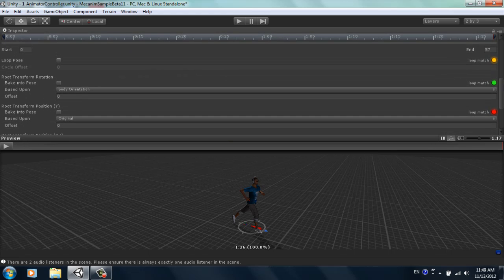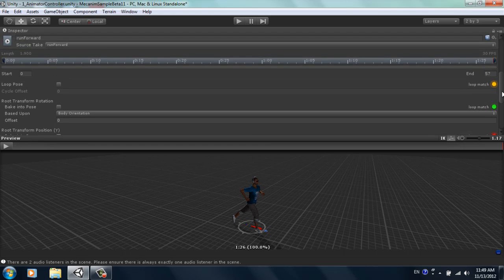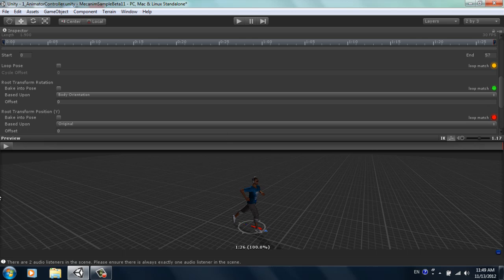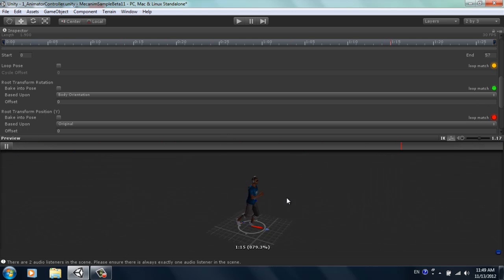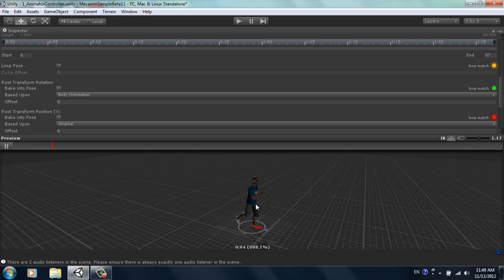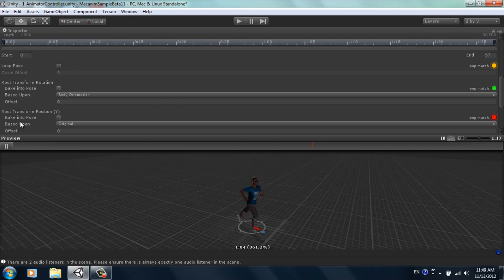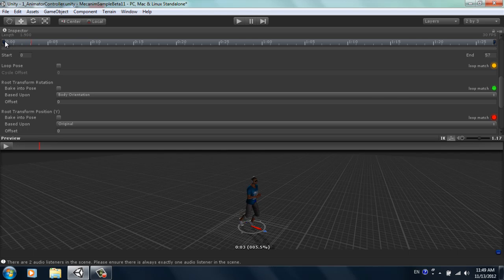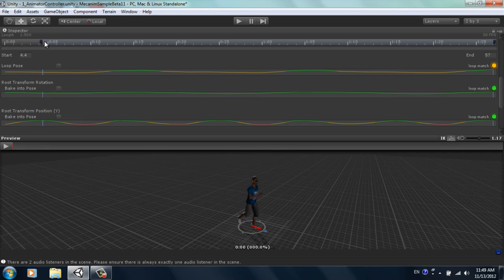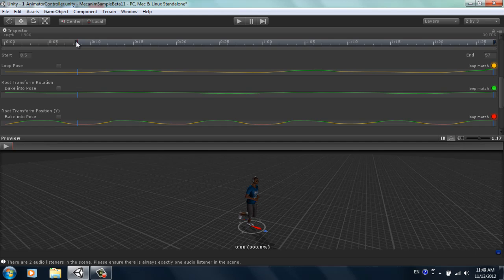And you'll see that if I go down here, the loop match indicator lights are not really all green yet. So if I press play, you'll see why. You'll see my character kind of jerks a little bit at the end of his animation. So what we want to do is select a range. If I just pause that, we want to select a range for my character to do his animation.